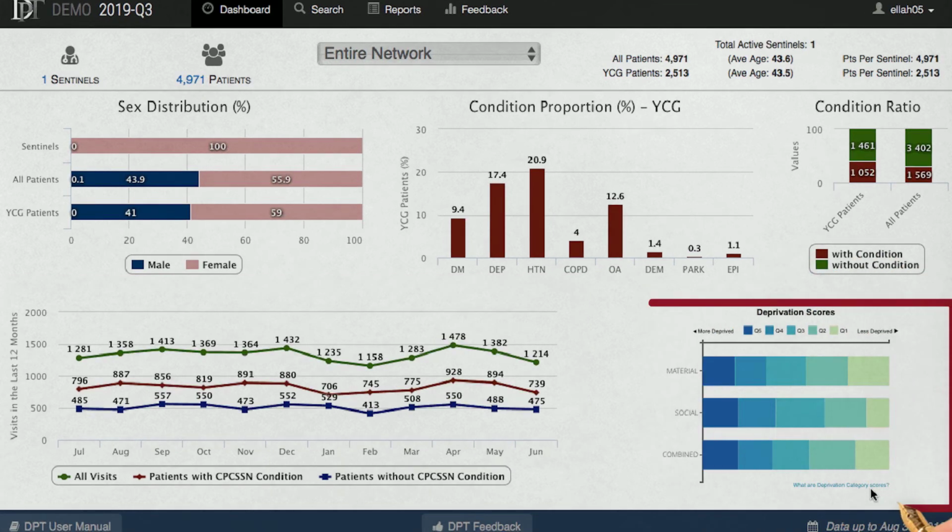Finally, the bottom right corner shows the deprivation scores for the sentinel compared with values for the clinic and the entire region. Deprivation scores are calculated using a number of personal socioeconomic variables derived from the Canadian census and other data sources. The data are divided into 5 quintiles to show the distribution of deprivation scores.